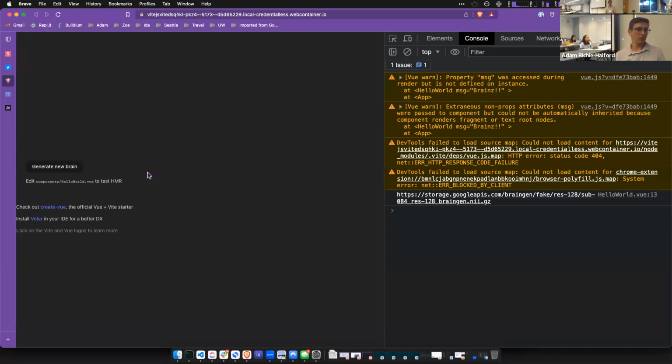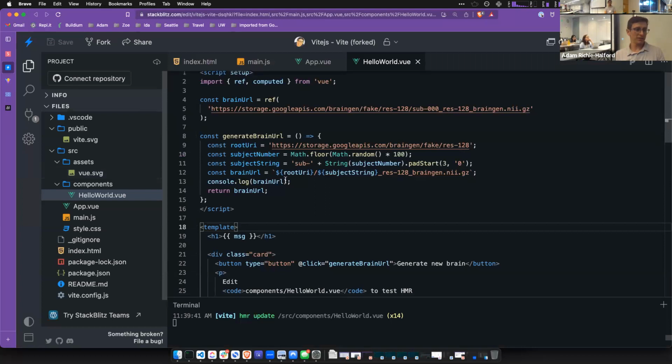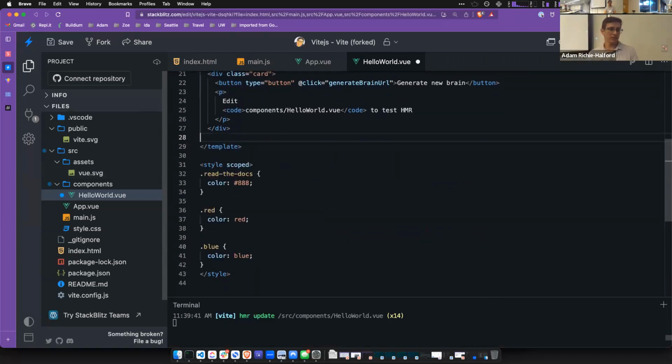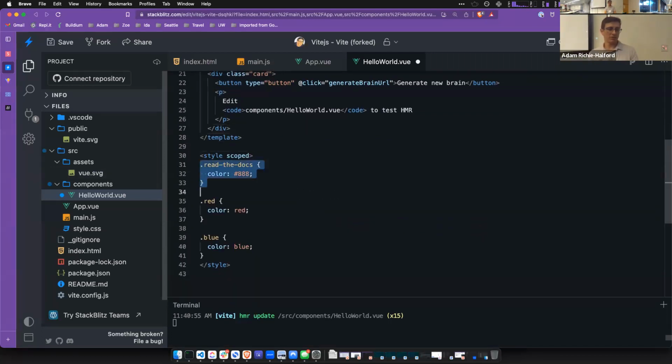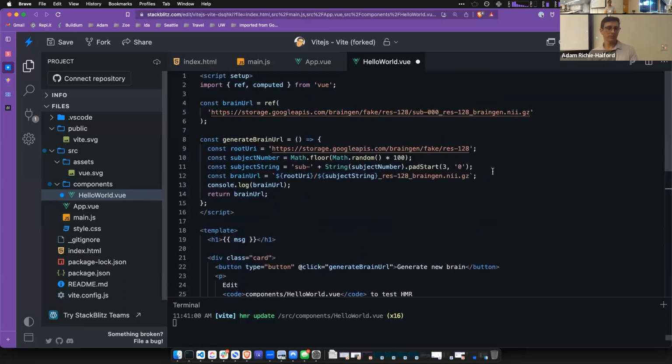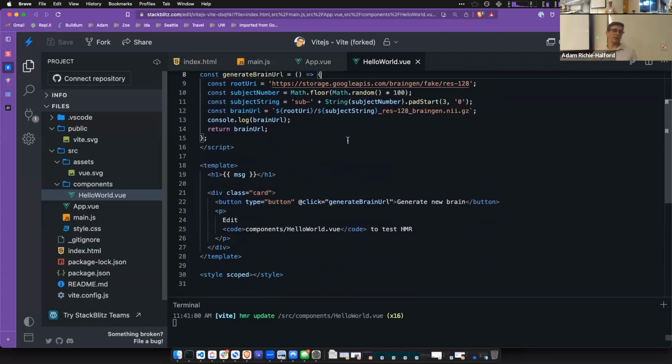I'm going to get a little bit more of the cruft out of this template by getting rid of these checkout links. And because we're no longer referencing red, blue, and read the docs in the template, I think I can get rid of that. Okay. So we finally have a dynamically generated URL that gives us a nifty file if that URL is downloaded.